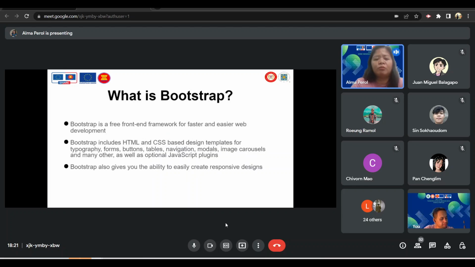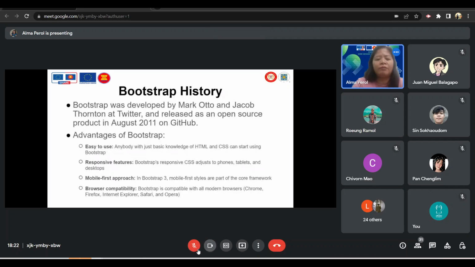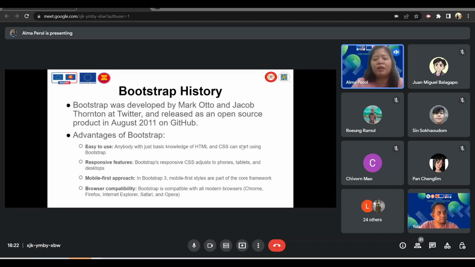So what is Bootstrap? Bootstrap is a free front-end framework for faster and easier web development. This includes HTML and CSS-based design templates for typography, forms, buttons, tables, navigation, modals, image carousels, and many others. Probably you would want to incorporate this in your project later on, as well as optional JavaScript plugins. Bootstrap also gives you the ability to easily create responsive design. This was developed by Mark Otto and Jacob Thornton at Twitter. They are also from the Twitter company. This was released as open source in August of 2011 on GitHub.